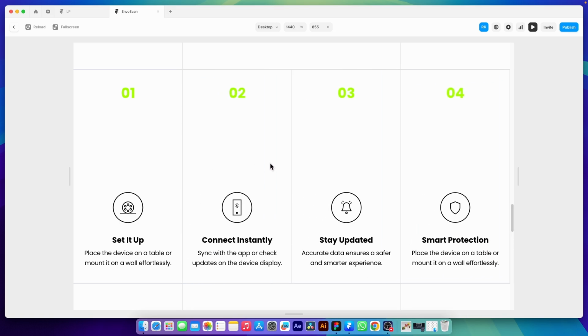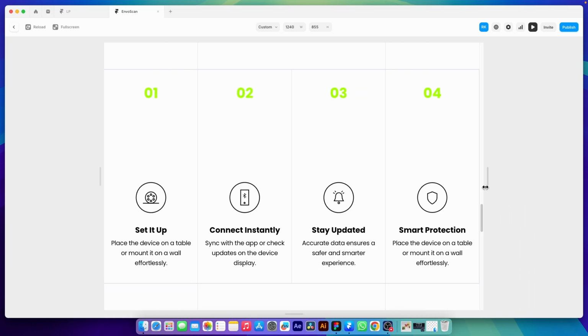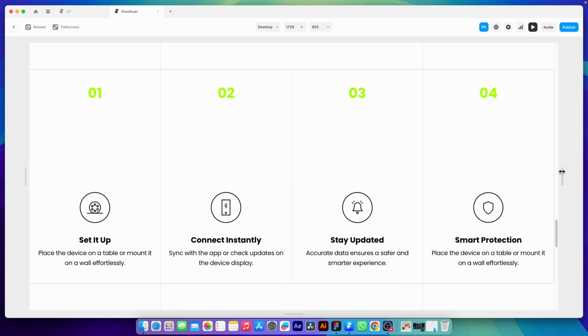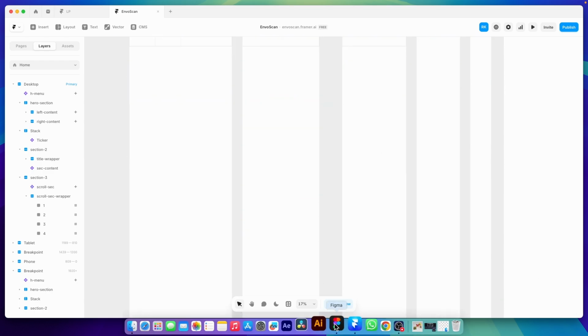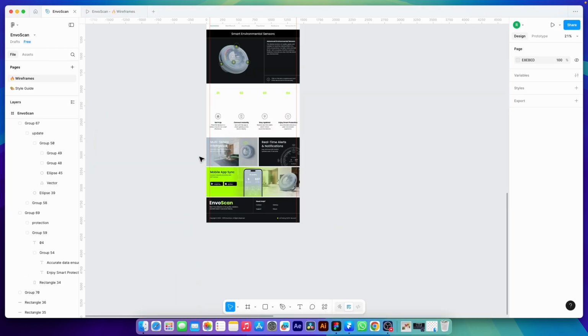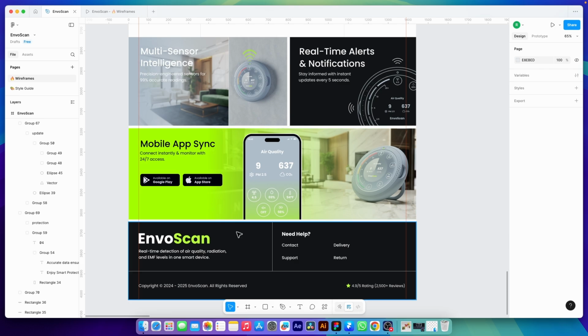It's working fine and very smoothly. If we check the responsiveness, it is also perfect. Now let's jump to the next section. So here we have some images, text over on images, and a bento box kind of layout.